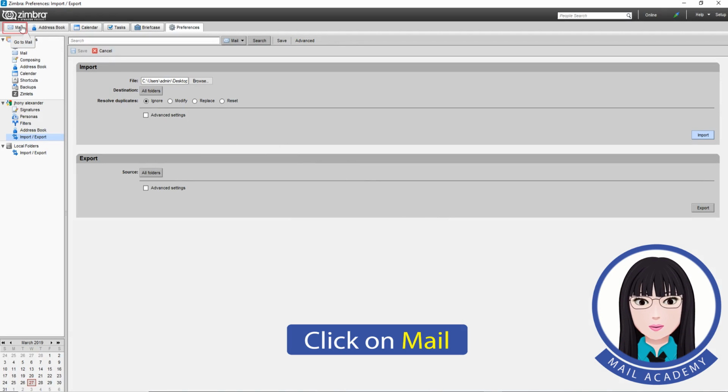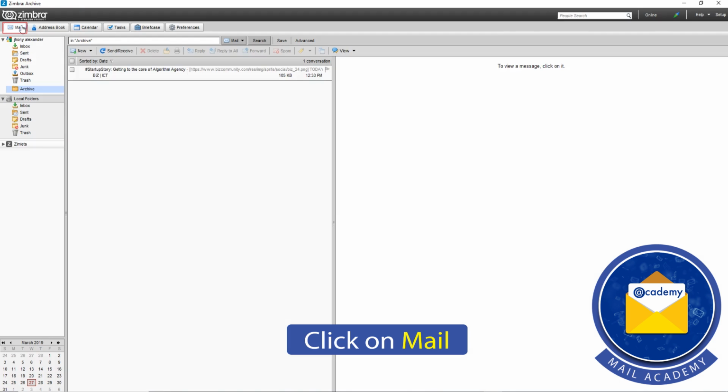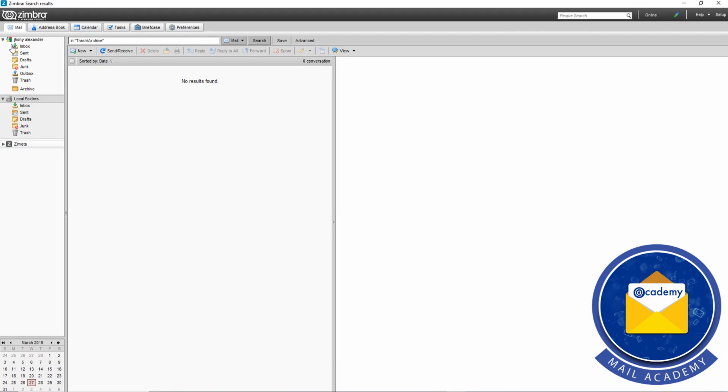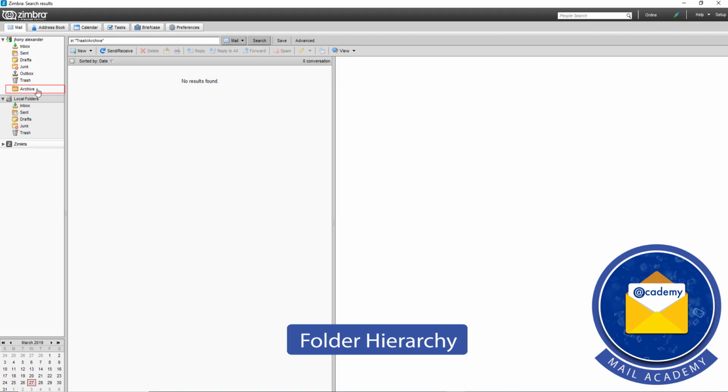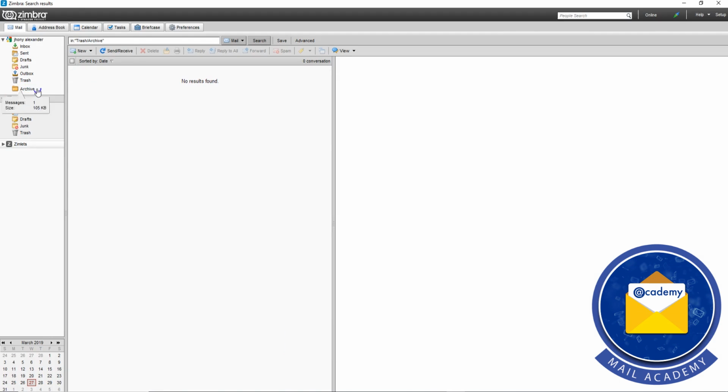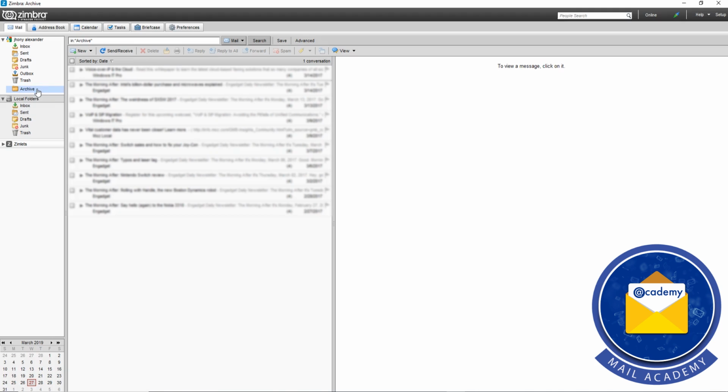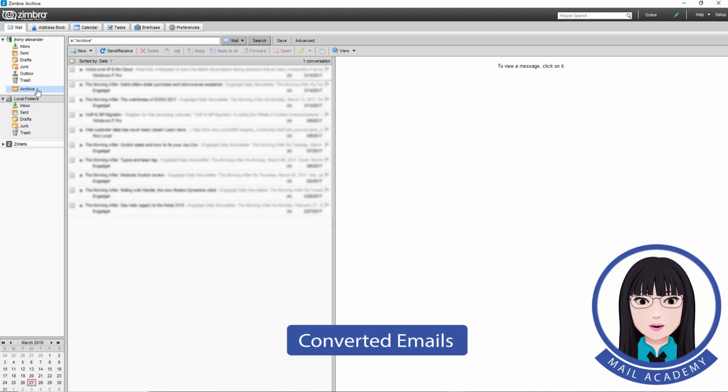Click on Mail. Folder hierarchy. Converted emails.